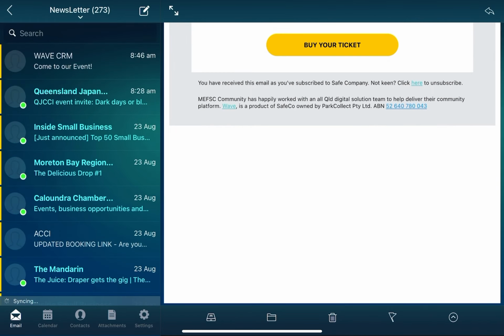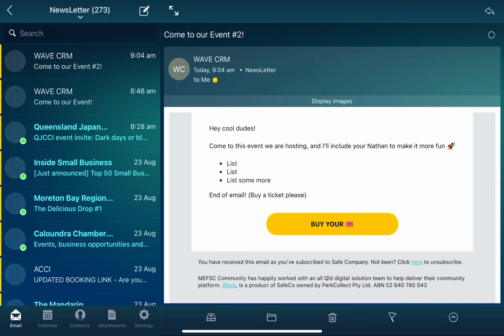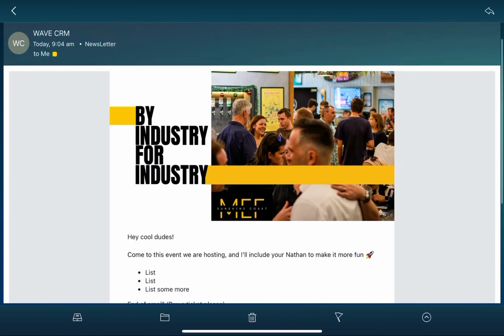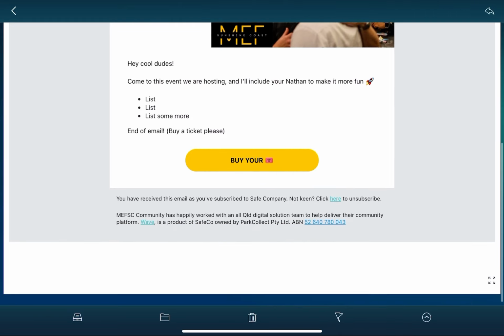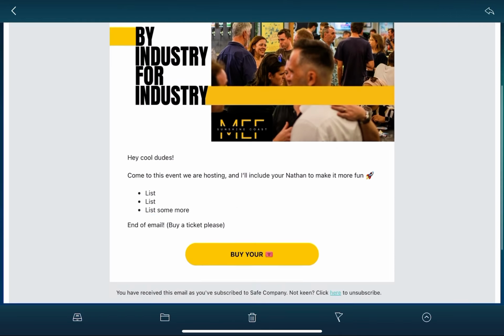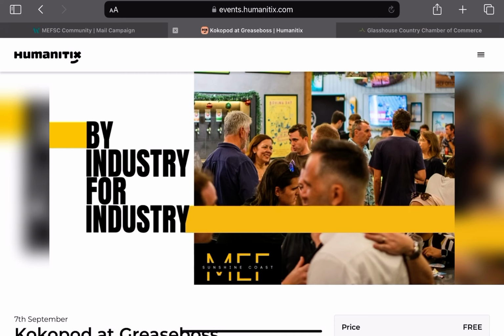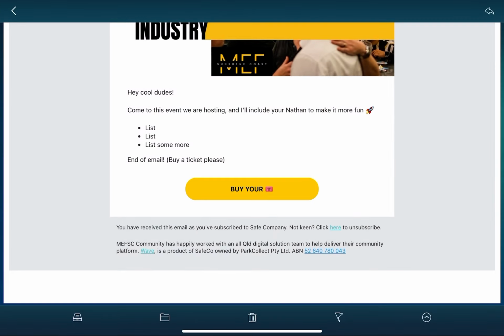Now, you're probably all curious what it's like in an actual email inbox. So here it is now, and exactly like how that preview came through. Now what we can do, hit that ticket link, bang, straight across to the ticket event. And then of course, you've got your unsubscribe. So you'll note in the footer, click here to unsubscribe.